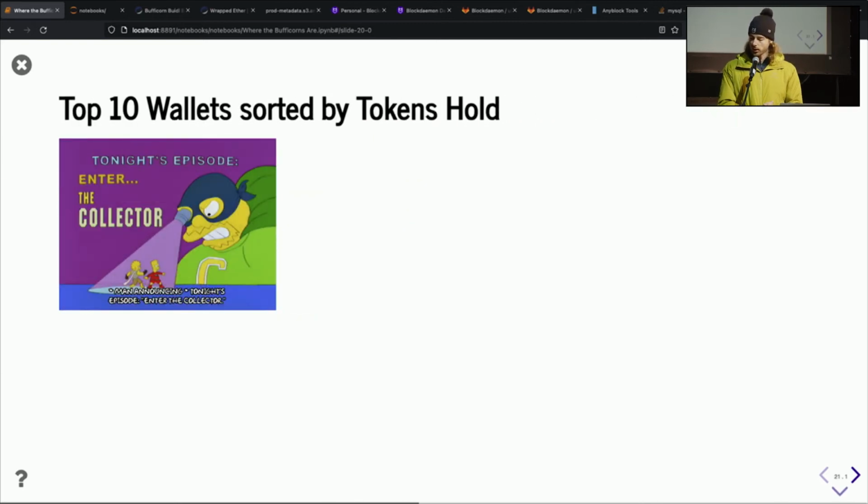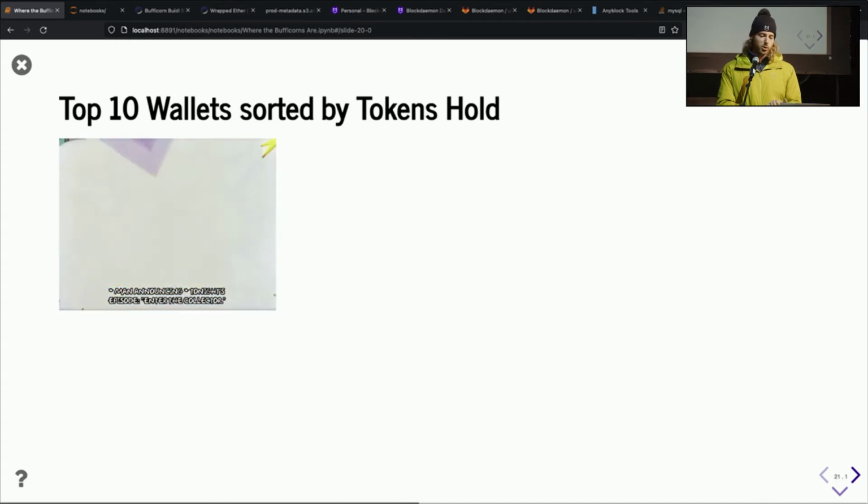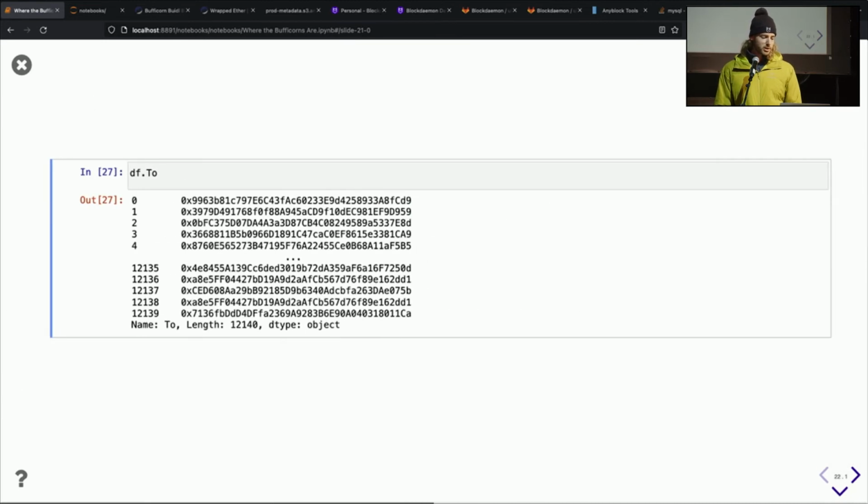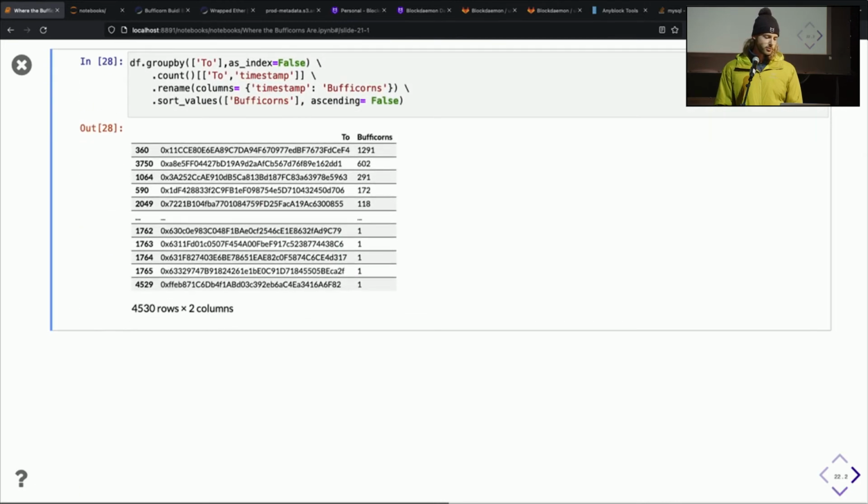But let's see who holds the most, right? Because that's the most interesting bit always. Here's a list of all the owners of Bufficorns. And we can see the number 1 address holds almost 1,300 Bufficorns. And this happened about 4 days ago, actually.